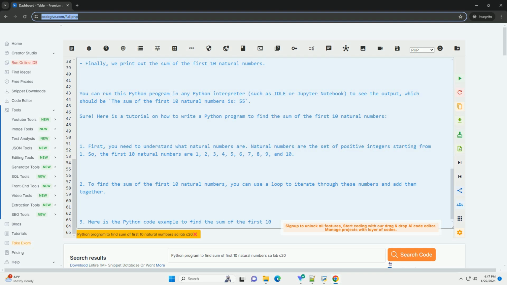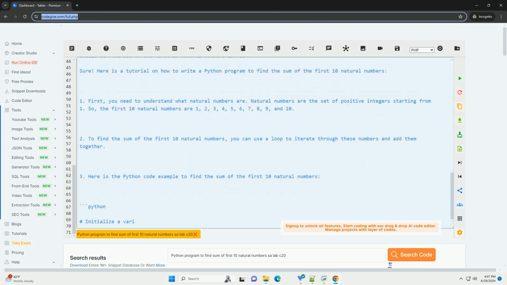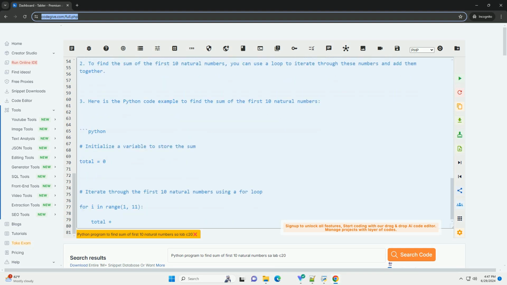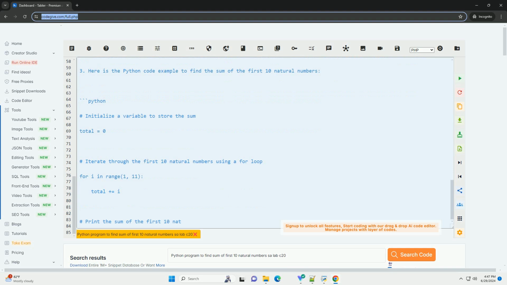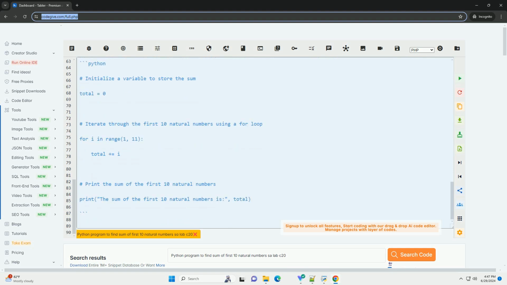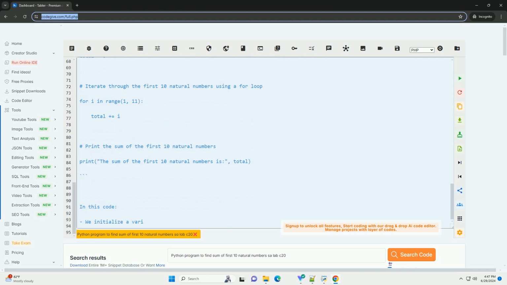In this code, we initialize a variable total to store the sum. We use a for loop to iterate through the numbers 1 to 10, inclusive, and add each number to the total. Finally, we print out the sum of the first 10 natural numbers.